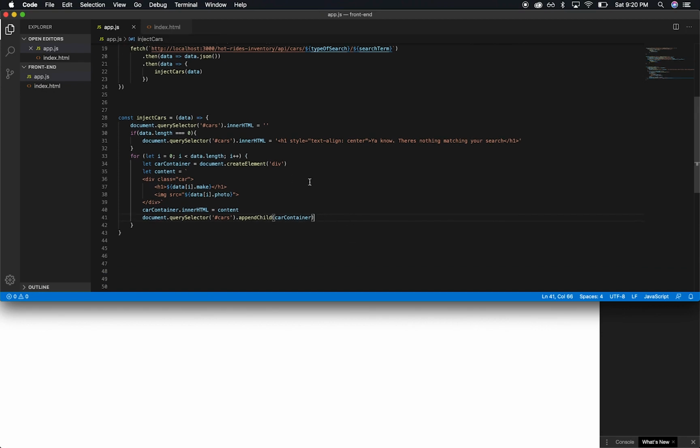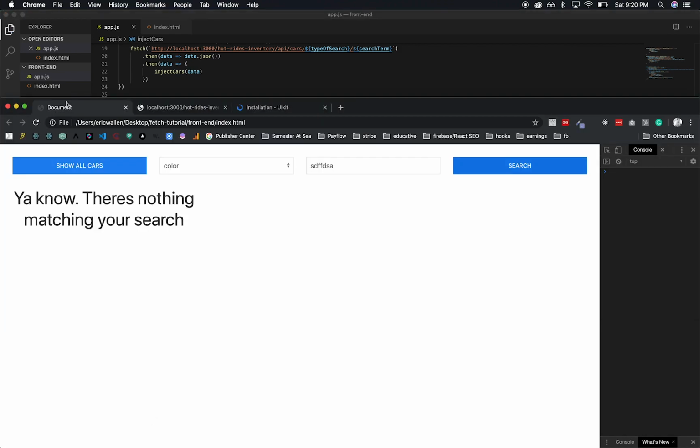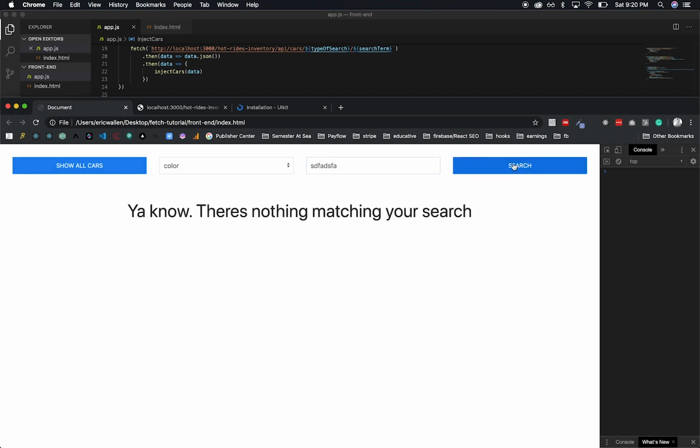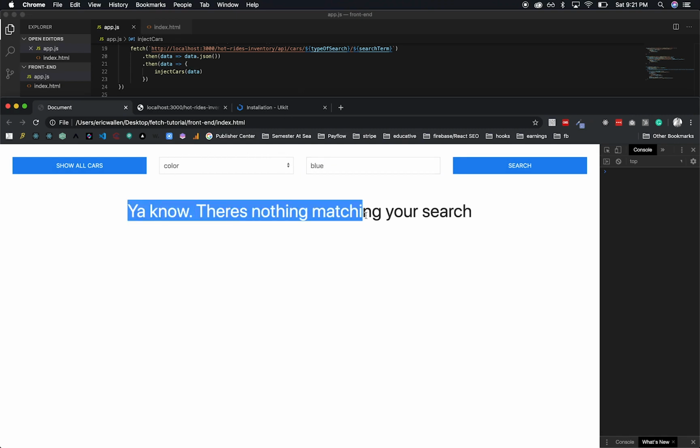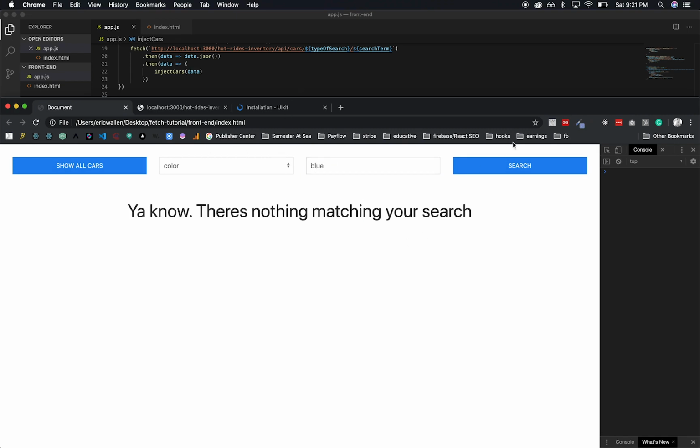So what I'm going to do is inject into message, okay? And message is not going to be in that grid. Message doesn't have a grid, okay? So now it'll go center. Now we'll hit search. There's nothing matching your search. Now if we do blue, that actually will stay there because we didn't program in to get rid of it. So now I'm going to get cars, but it'll still say that.